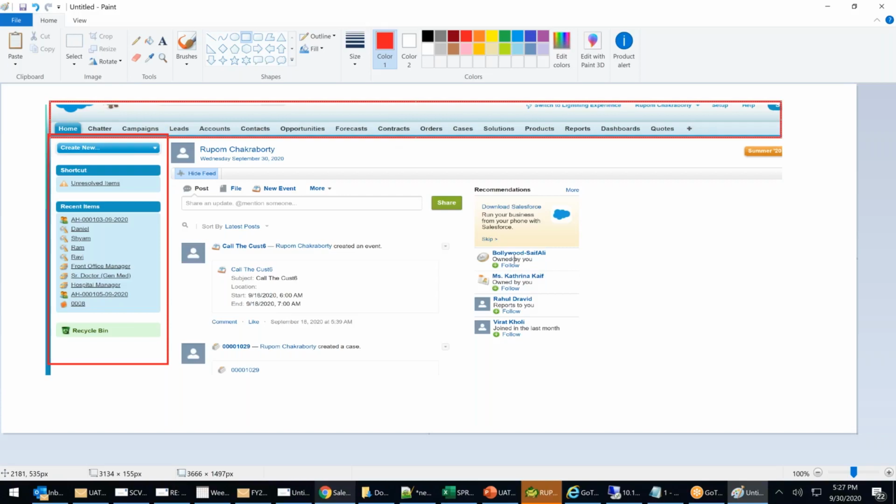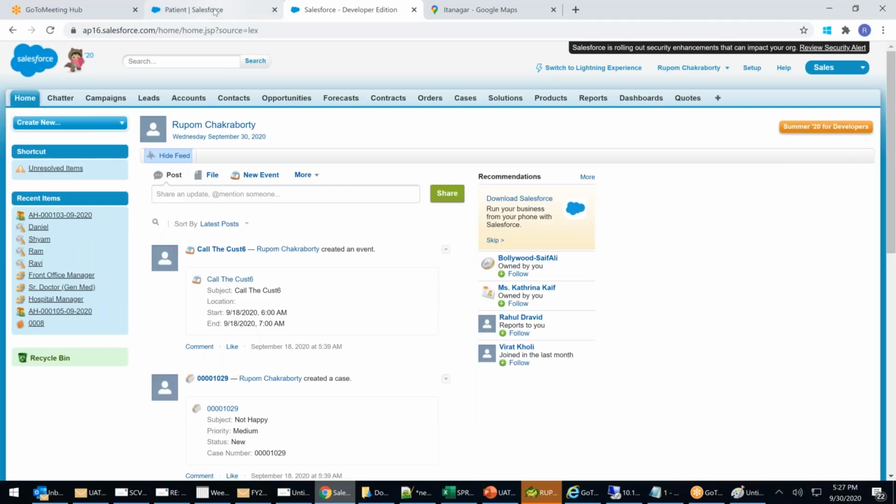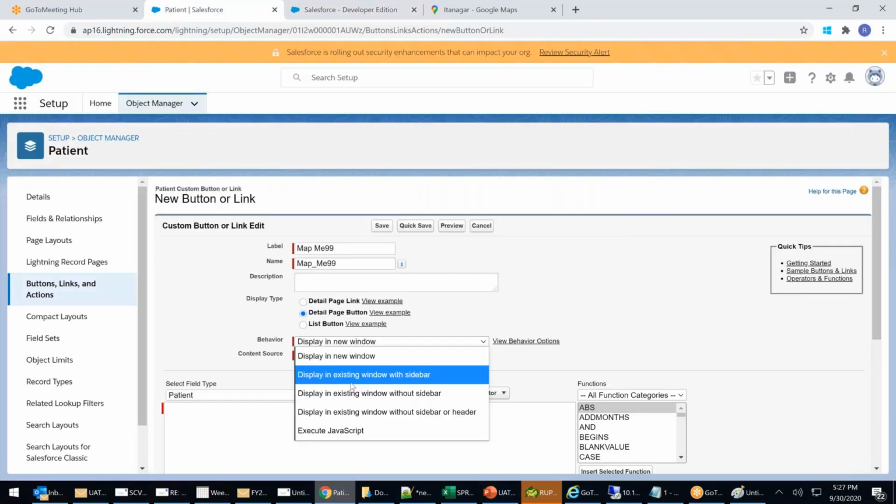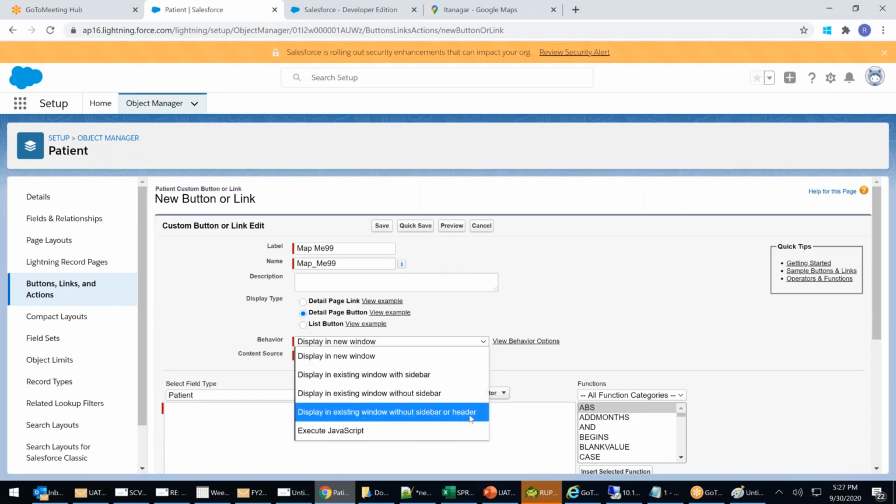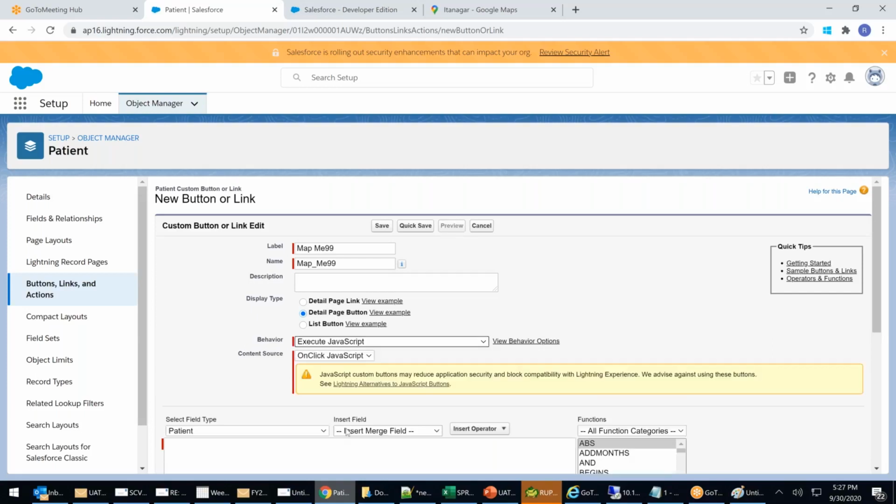Do you want that? No, I want a separate window. That's exactly what it's talking about: new window with sidebar, without sidebar. Existing window without sidebar and header means override that window and go to Google Map directly. Execute JavaScript. I will say execute JavaScript.